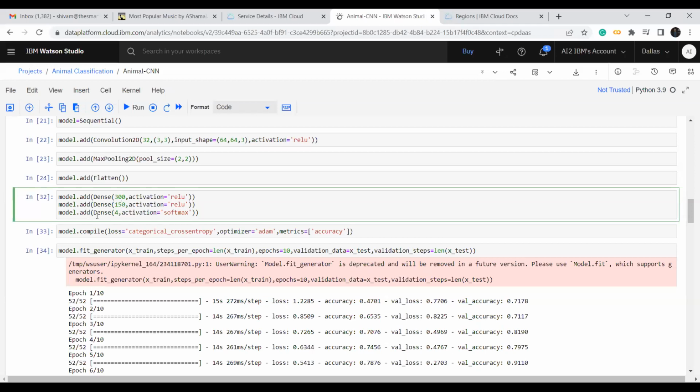Then after, here we decide 4. Why? Can anyone please tell me why we wrote 4 here in the last dense layer basically? Can anyone please tell? Yes, please. 4 classes we have, correct? The number of output classes is 4. What are those classes? Deer, crows, rats, and elephant. So that is why we added 4 here, and the activation function is softmax.